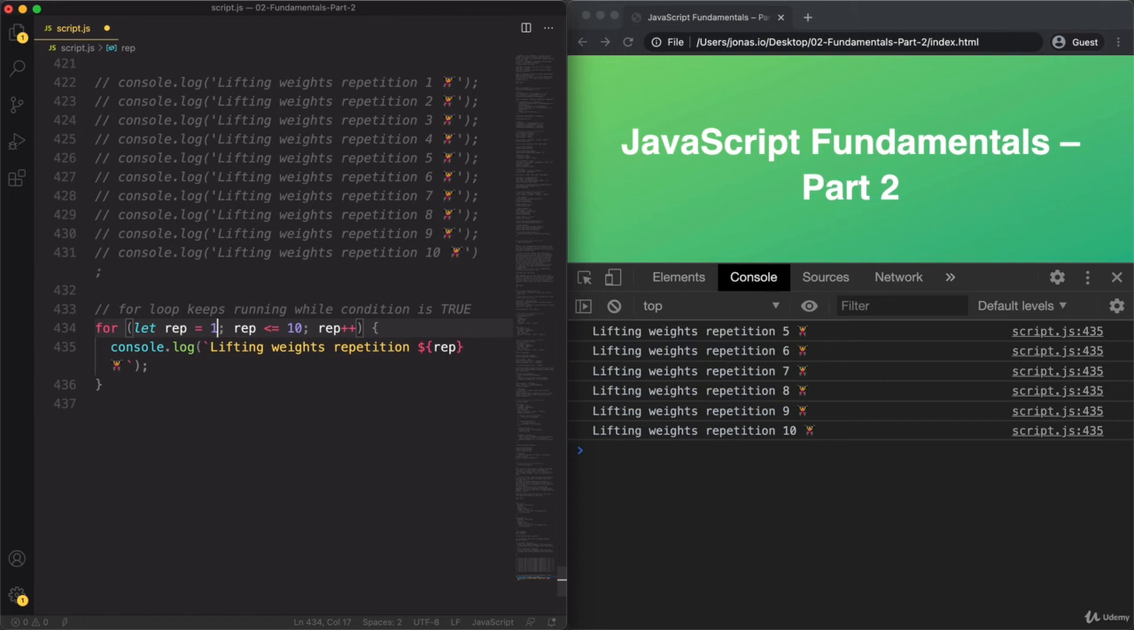So after each iteration of the loop, we then increase this counter value by exactly 1. And this happens by the end of the iteration. So in the first iteration, this string here is logged to the console with the current repetition, which stands at 1. So this here will be replaced by a 1. And then afterwards, the rep counter will be updated to 2. Then in the next iteration, this same string here is printed, but now with rep at number 2. Then rep is updated from 2 to 3, and so on and so forth.